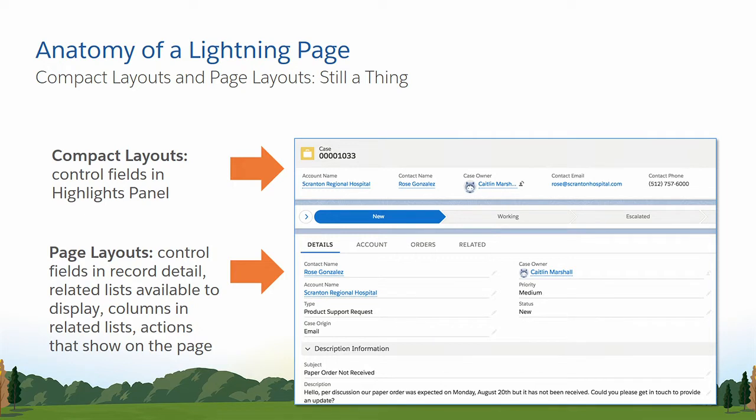Next, we have page layouts. So in Classic, these controlled pretty much all of the details of your record page and how it displayed. And in Lightning, these are going to do pretty much the same thing. They're still going to control the fields that show on your page, the related lists that are available to add to your page, the columns that show in your related lists, and the buttons that show on the page as actions. Another important note here is that your page layout controls the related lists that are available to show on your Lightning page. So if you want to show a related list to your users, make sure you put it on your page layout first so that it'll show up.